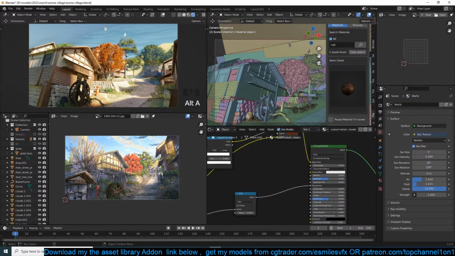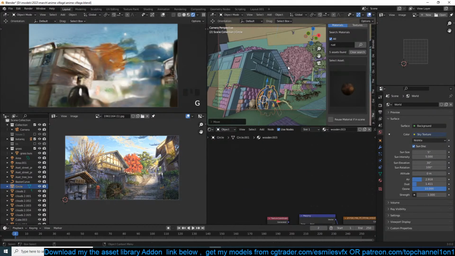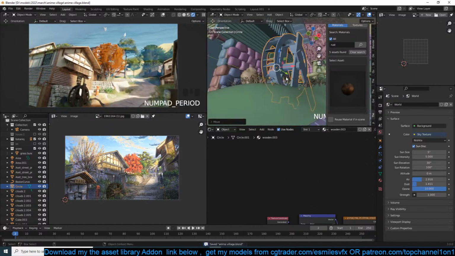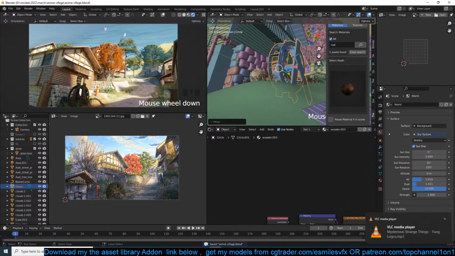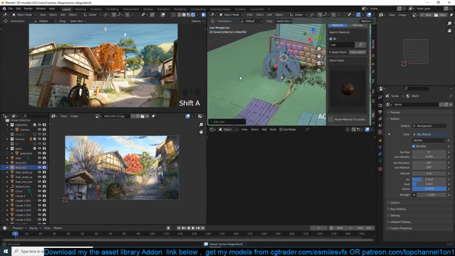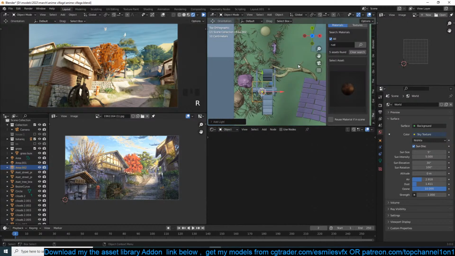I would put the water wheel more into the ground, like in the reference. Oh, yeah, that's definitely what we should do. And we could also add some fake lights here, just to make some of these spots stand out.